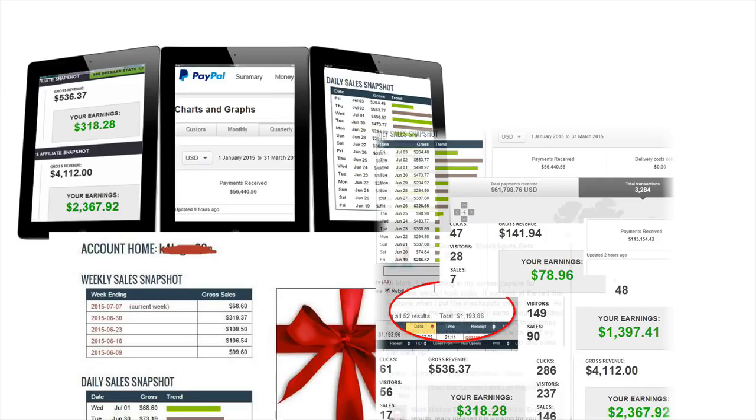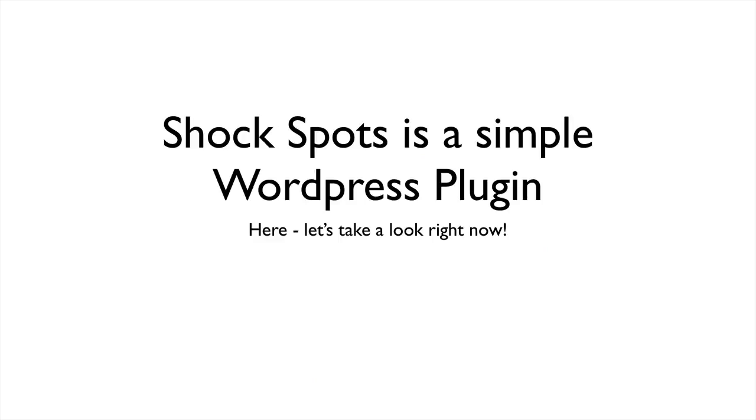In fact, it's so good we've been able to generate 5 times our usual revenue with just this one simple change, resulting in huge, consistent paychecks and reviving content and videos that never made money. Shock Spots is a simple WordPress plugin, which you plug in, set up your ads, and you're good to go in less than 5 minutes. Here, take a look right now.